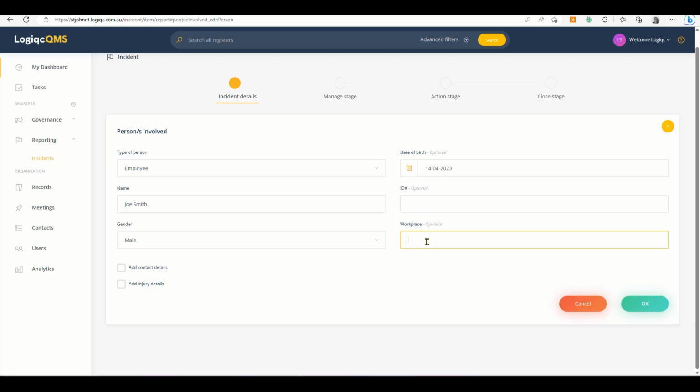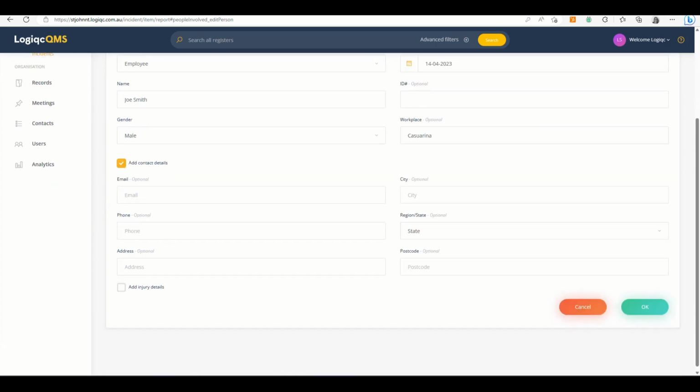We can record the person's involved workplace. Now we have two additional options. We can record the person involved's contact details as well as their injury details by clicking in these boxes. We can record John's email address, we can record John's phone number, and we can record the address where John works.